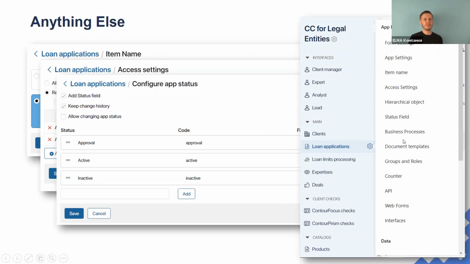There is API, there are document templates, there are web forms, interfaces, some of the things that we have already covered. And all of these things combined allow you to set up a business app that truly works, that truly helps you automate some specific areas of your business.